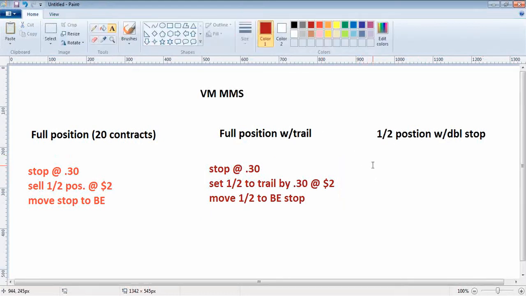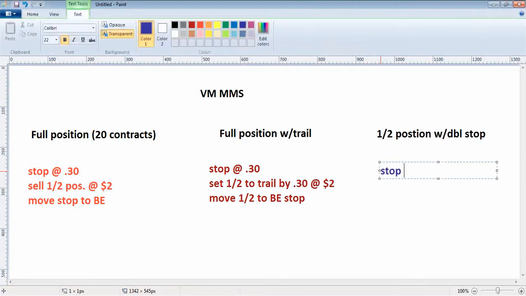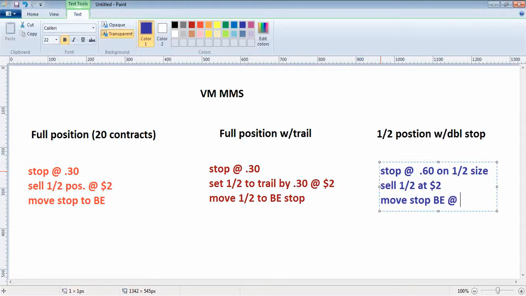And then the half position with a double stop, or twice the stop, is we're going to start out with a stop at 60 cents on half our normal position size. We're going to sell half of that position at $2, and we're going to move the stop to break even when that happens. So that's the criteria that we're going to go in. So now we're going to build those out.